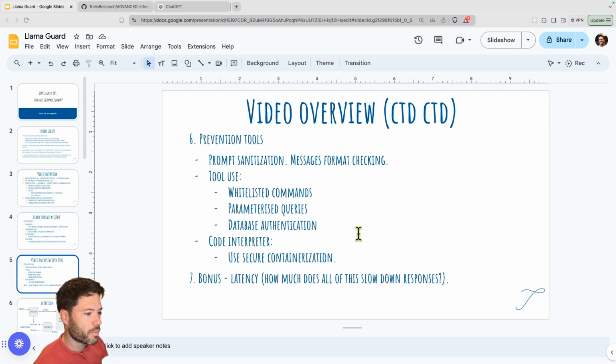Specifically, I'll talk about prompt sanitization. This is an approach that's broadly used in software. It's the same problem when you have a form on your website and you have somebody putting malicious input. Very important to format that input and make sure it is what you expect.